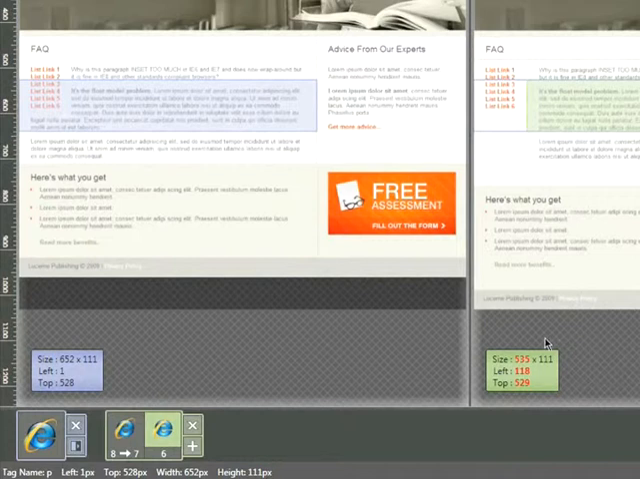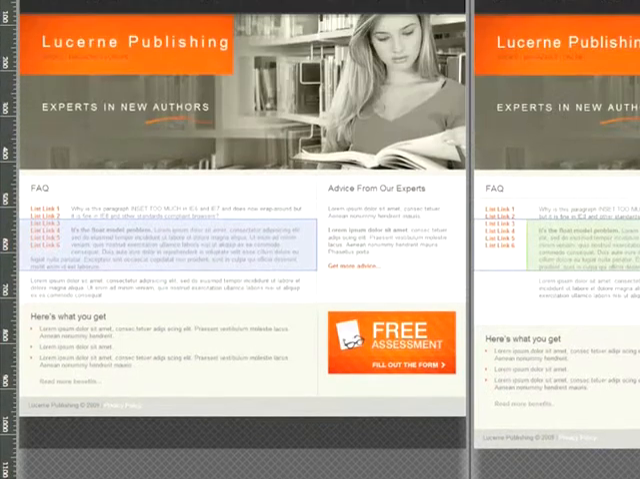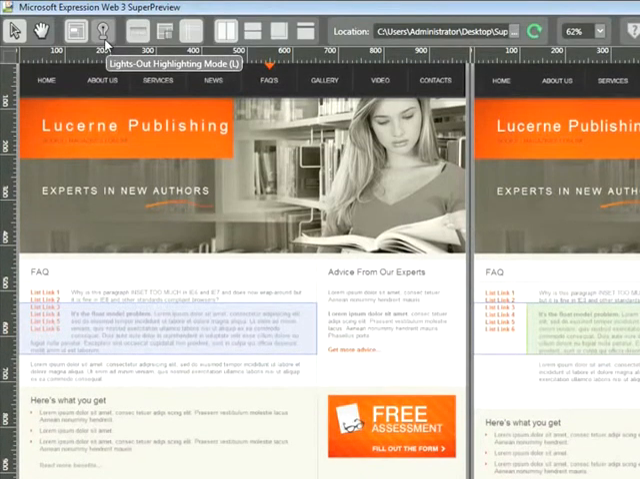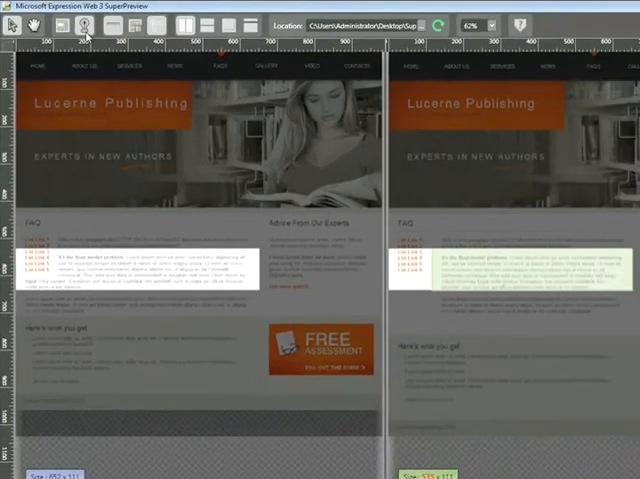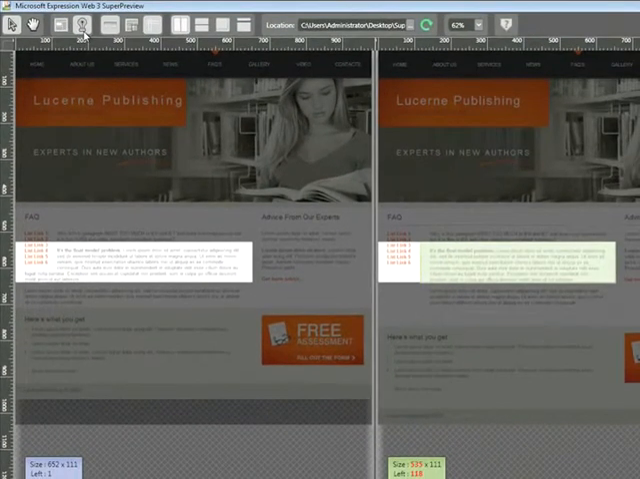However, the size and the left and top values are much different. So this is the big warning sign. This is telling us that there's a problem. Now we have another mode that we can use to make this a little bit more obvious. If we go up to the very top of the screen, there's a small light bulb icon here. I'll click on that, and this is called the Lights Out highlighting mode. What this does is really bring into relief the problem. It highlights the element so that we can really see the difference between these pages.